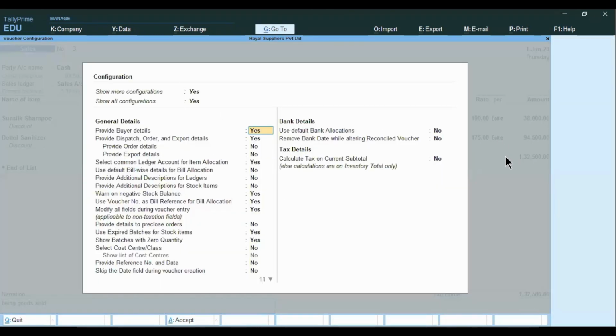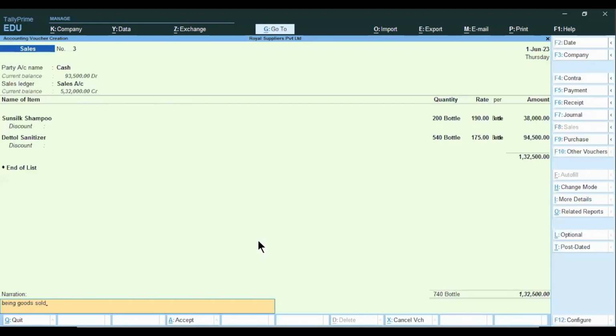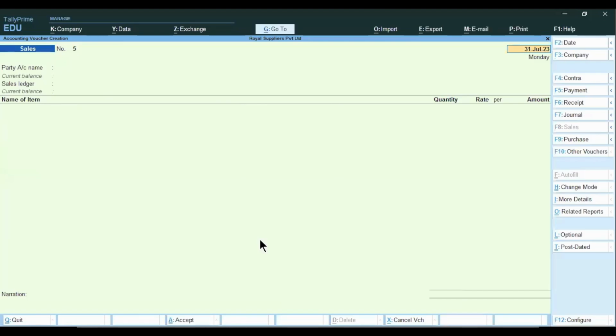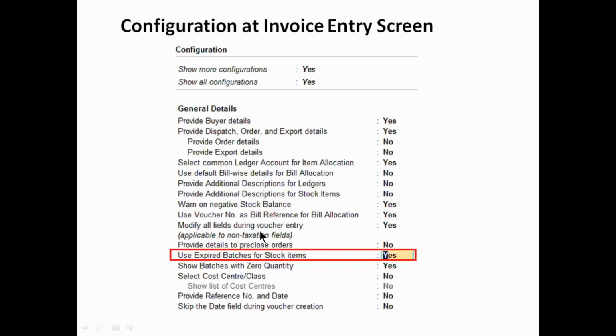You have to configure the sales voucher, and here what we will do is show use expired batches for stock item as well as show batches with zero quantity. If you enable these two questions, then it allows you to sell the products even after the expiry date. Okay, this is how we can enter the transaction. See, this is the configuration I have shown to enter the voucher for the batches which have already crossed their expiry date.